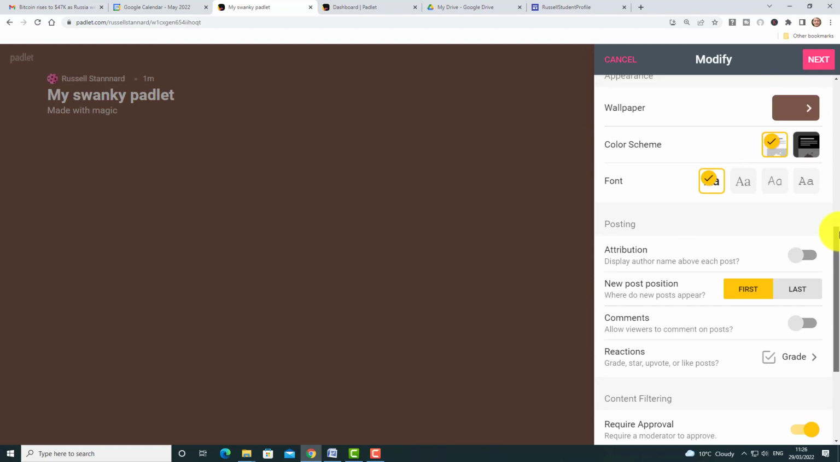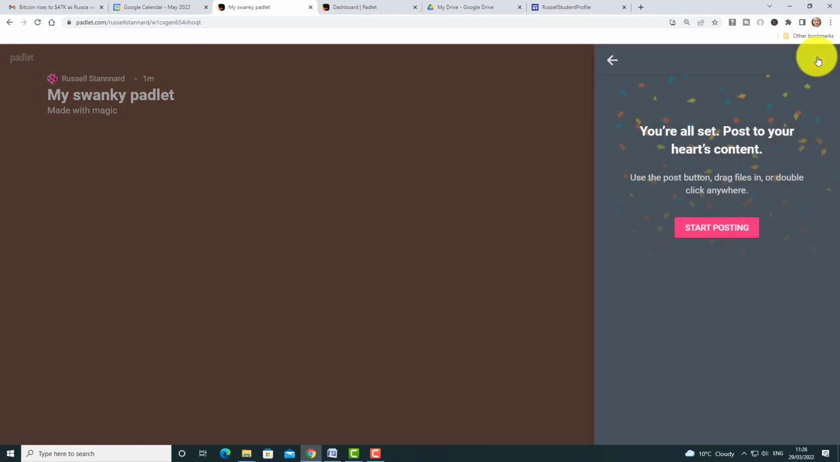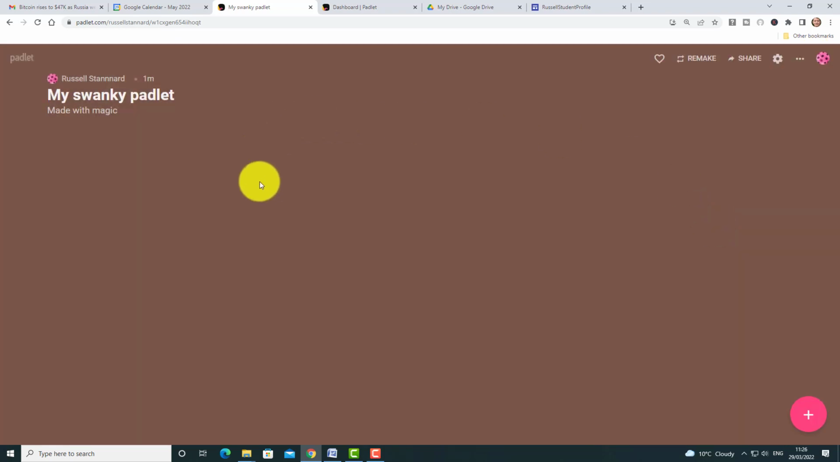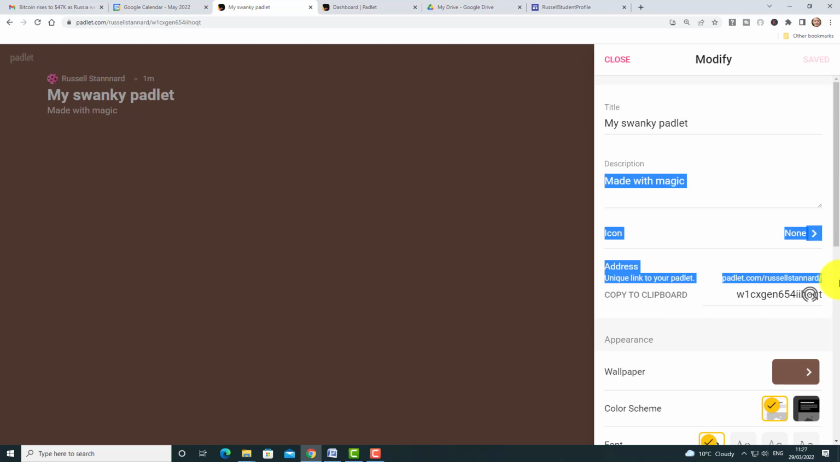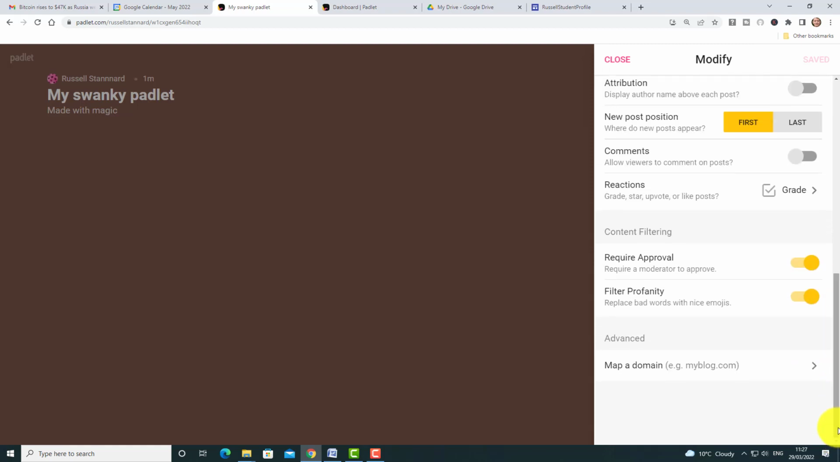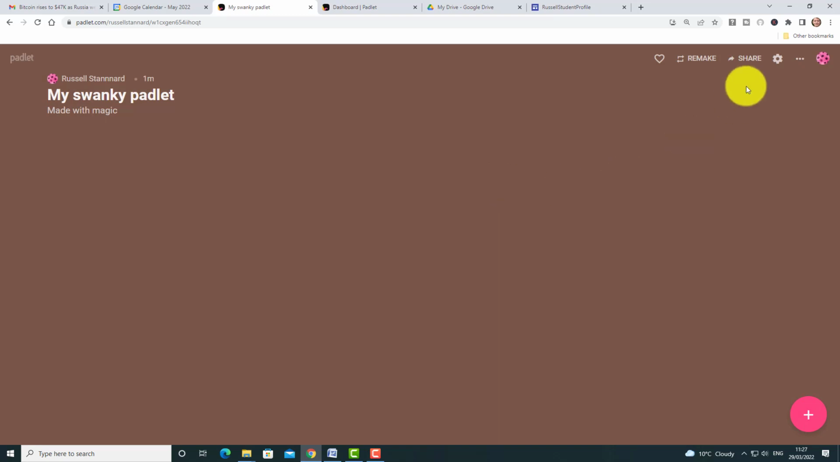So we're going to leave it at that. Now I'm going to click on next and click on start posting. If you forget to do that and suddenly you want to do it halfway through doing the Padlet, don't forget you can just click here and come back down to all of those settings again, and you've got the moderation one. Now what I'm going to do is just show you how this would work.